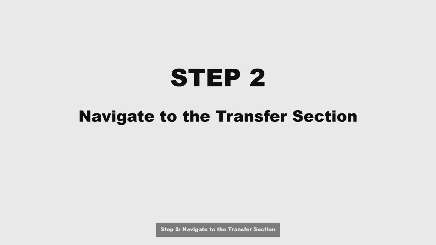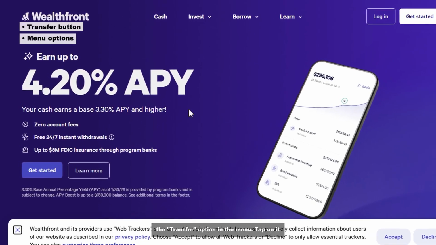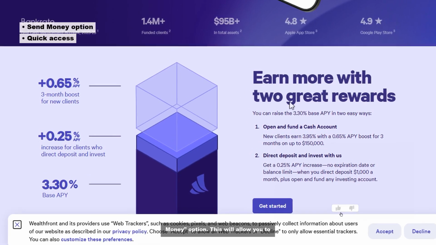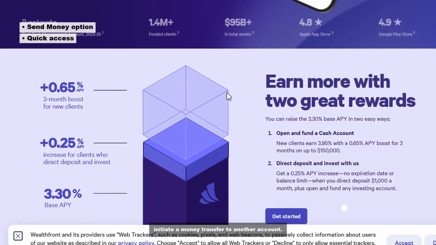Step 2. Navigate to the transfer section. Once you're on the home dashboard, look for the transfer option in the menu. Tap on it to proceed. Step 3. Select Send Money. In the transfer section, choose the Send Money option. This will allow you to initiate a money transfer to another account.